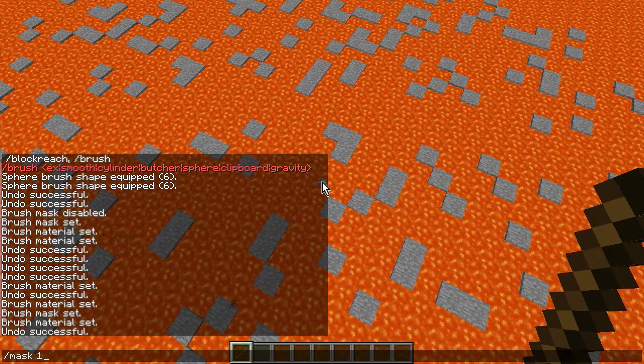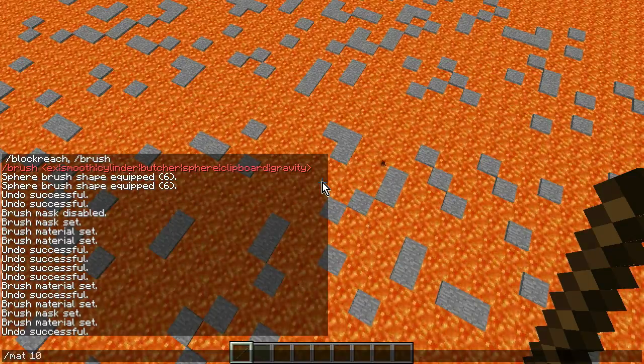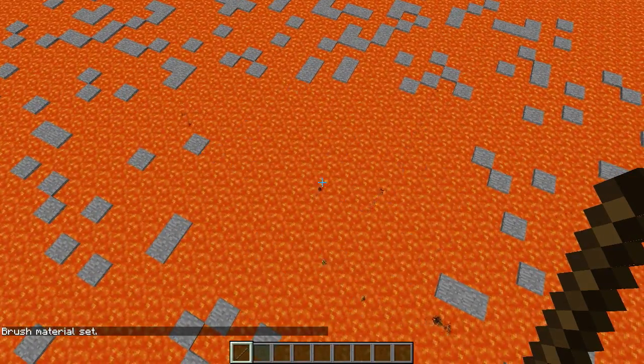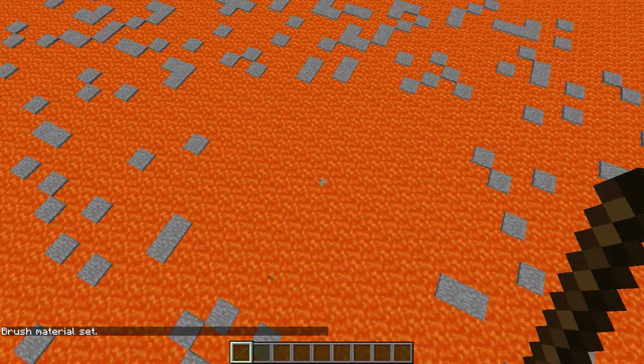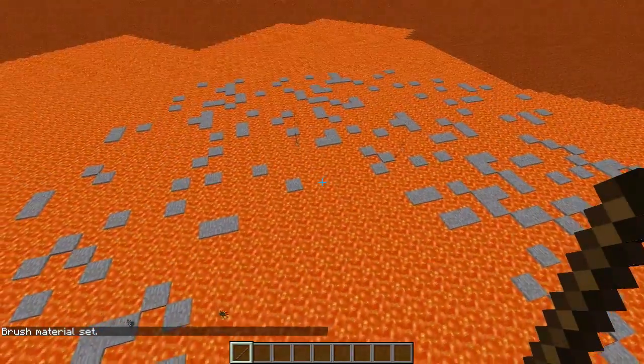So let's go material 10. Maybe 10 is the one that's moving. No, that's not going to work either. Okay, so let me show you what I actually did to get the lava that I have in sandstone.